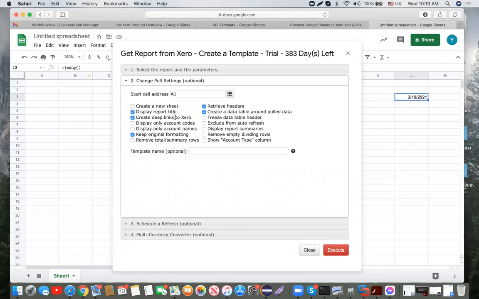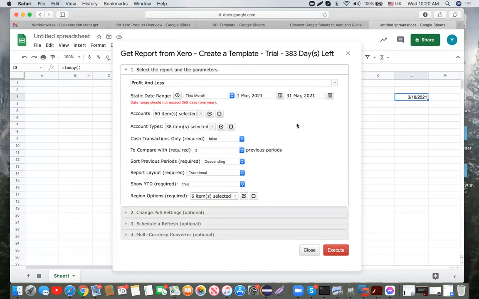So now, create deep link to Xero. I like this field. You can click it and see exactly the screen or invoice or account from Xero. So I'm going to show you. Now I think we're ready. We choose whatever we need to choose, and I click on the execute button.